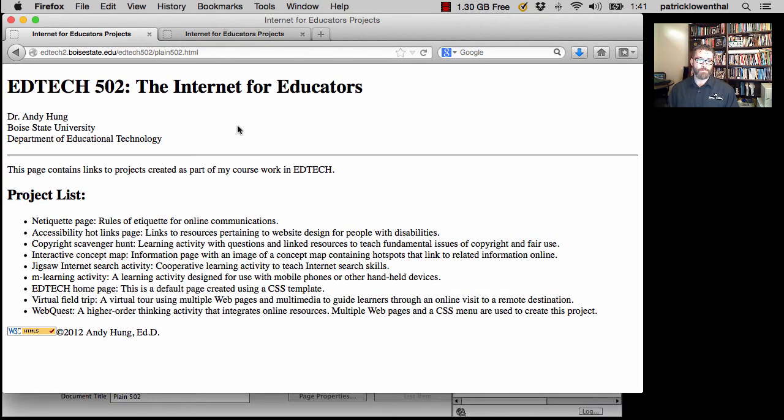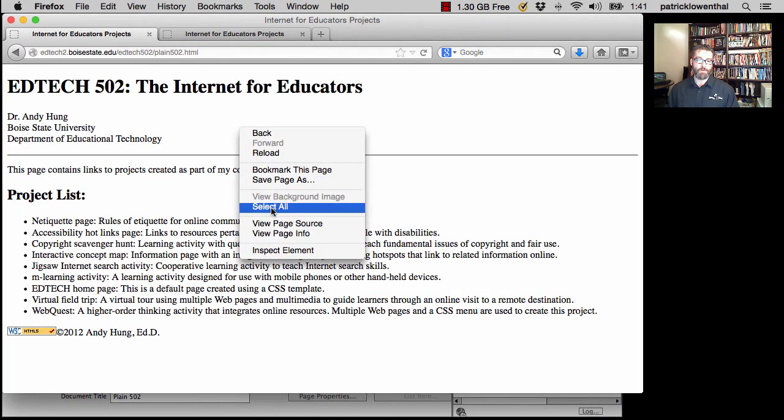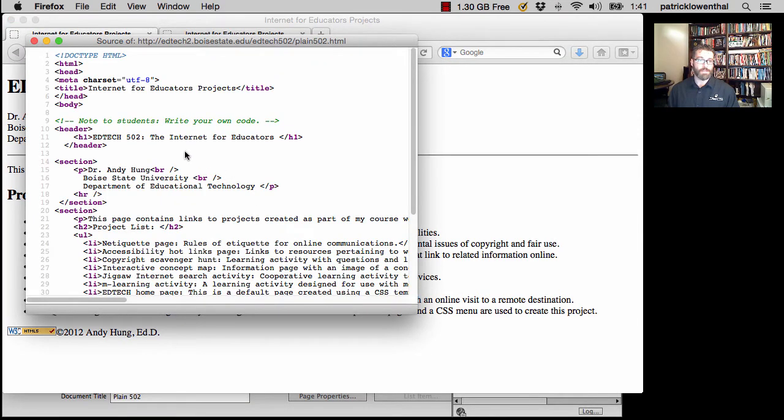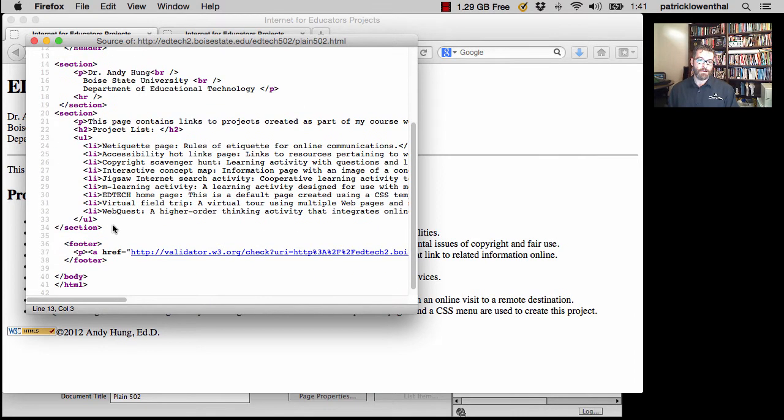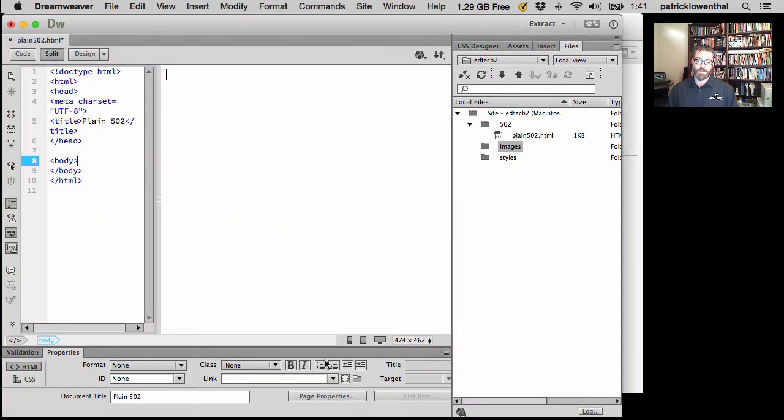In this example, if I right click, I can view my page source and I can see the HTML. So there's basically a header tag, there's a section tag, actually two section tags for two bits of information, then there's a footer tag. So what we're going to do is jump into Dreamweaver and create that.